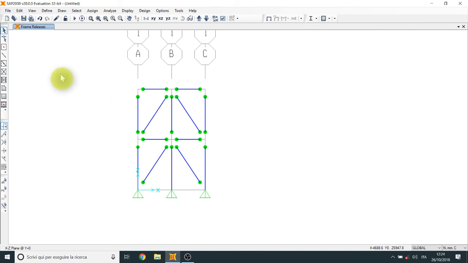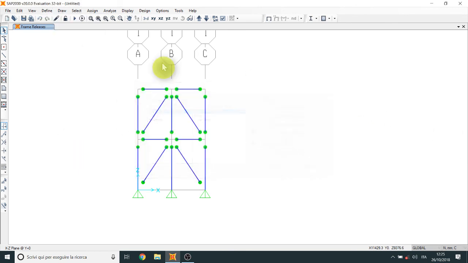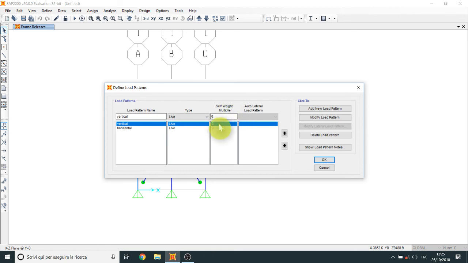Pay attention when you combine different load combinations, because if I'm going to put 1 on the self-weight multiplier on both, and then I'm going to combine, I'm going to consider the self-weight 2 times. So pay attention.